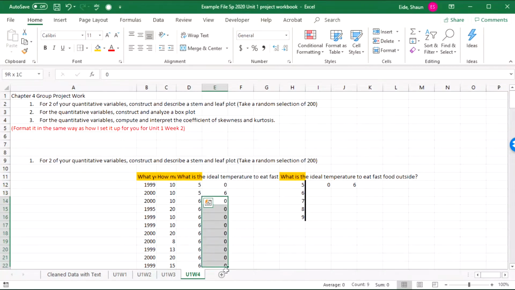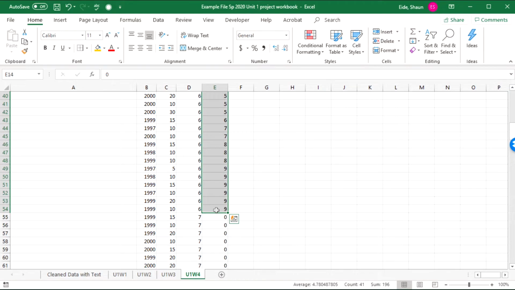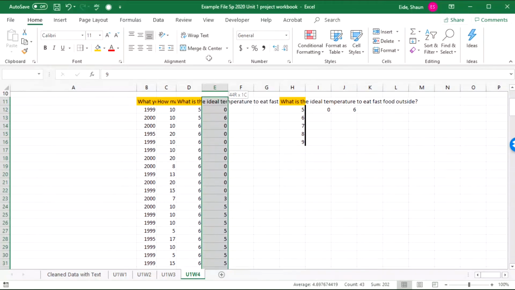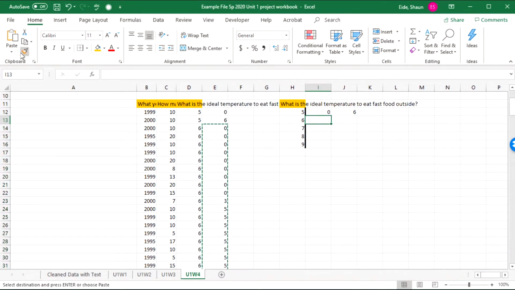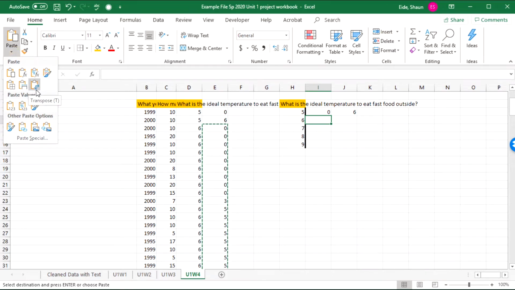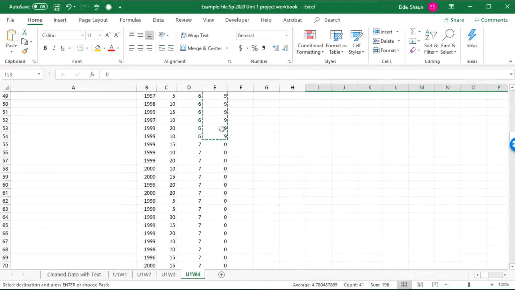Next thing that I'm going to do is highlight all of the numbers associated with 6. Okay, so let's see, how many is that? All the ones associated with 6. There are 41 values. Control C. And then I'm going to come right over here and transpose it again. And so you'll see, if you go all the way over to the right, there are 46 of these. 46.